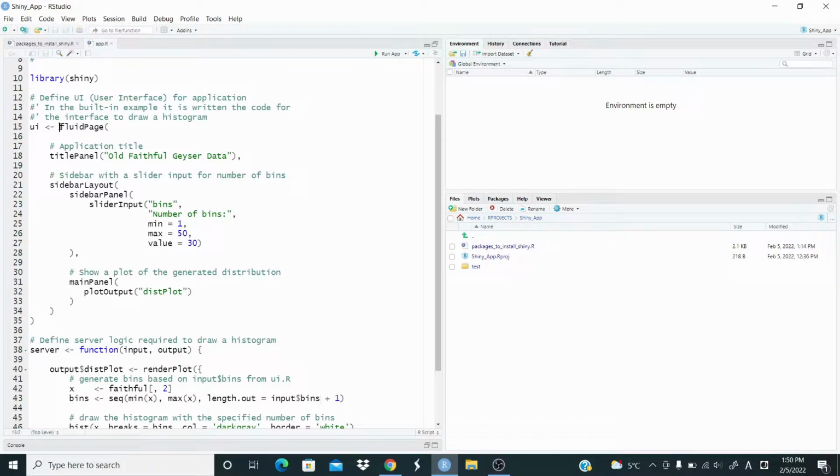Let's go through it. We have a fluid page here. Then inside we have a title panel, and this is the application title. Then we have a sidebar layout. And inside we have a sidebar panel and main panel. In the sidebar panel, we define the input, and in this case, it's a slider input. In the main panel, we place the plot, the histogram that we want to draw. So here we have defined the structure and the input.